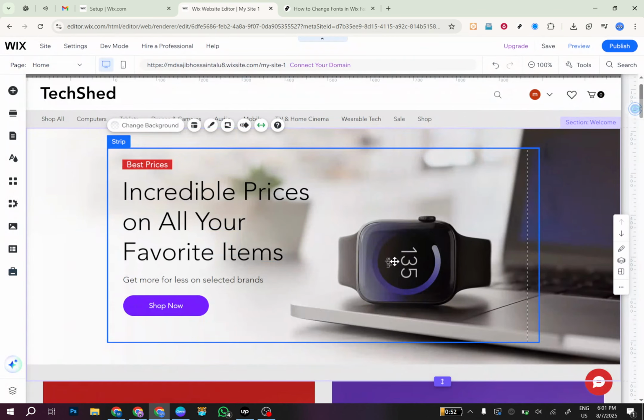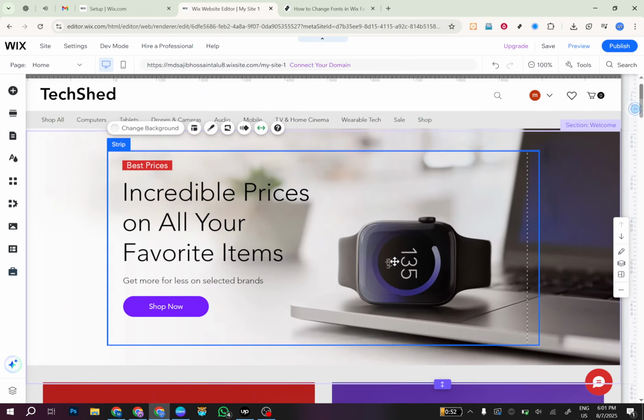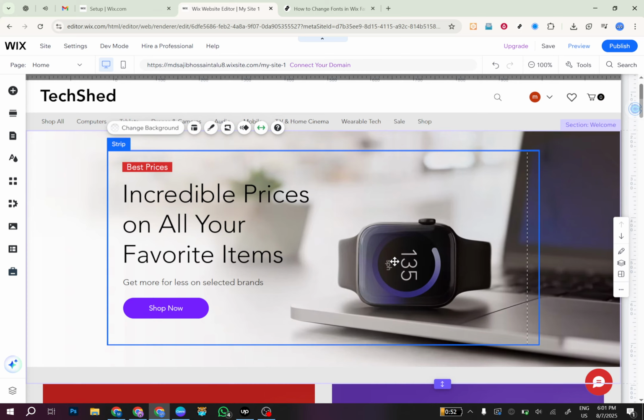Refreshing your design with new fonts can give your website a renewed sense of personality and professionalism. Now take a moment to browse through your site one more time to see how the new fonts enhance its overall appearance. Thank you for following along in this tutorial. Feel free to explore further customization options within the Wix editor.